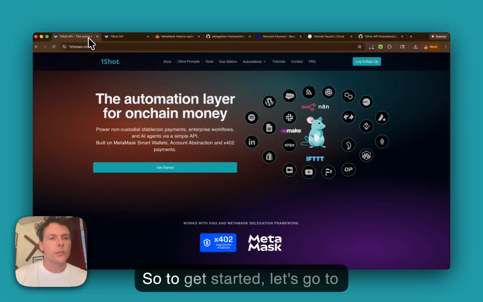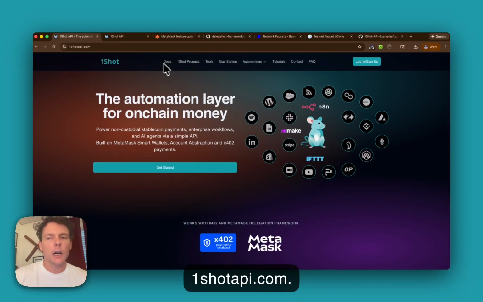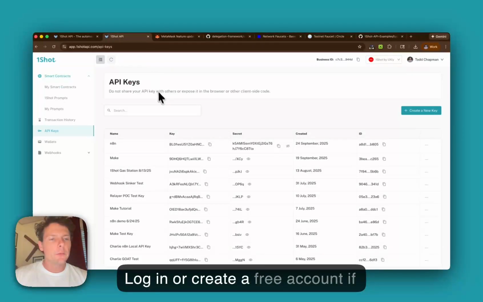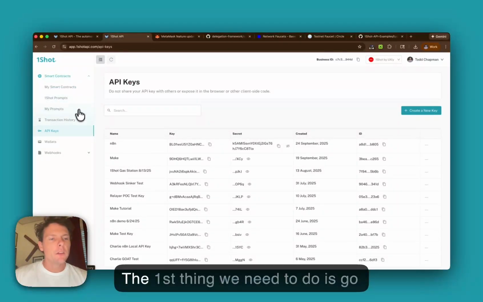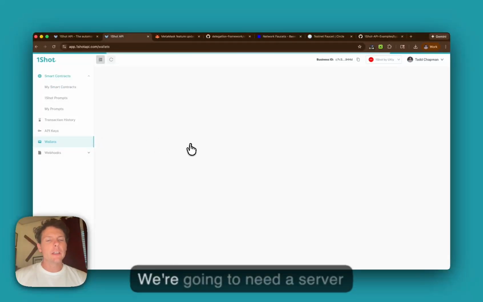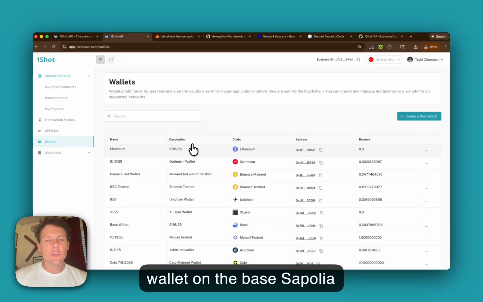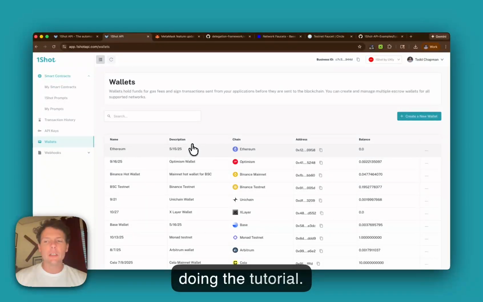So to get started, let's go to oneshotapi.com, log in or create a free account if you don't have one already. The first thing we need to do is go to the Wallets tab. We're going to need a server wallet on the base Sepolia network. That's where we're going to be doing the tutorial.